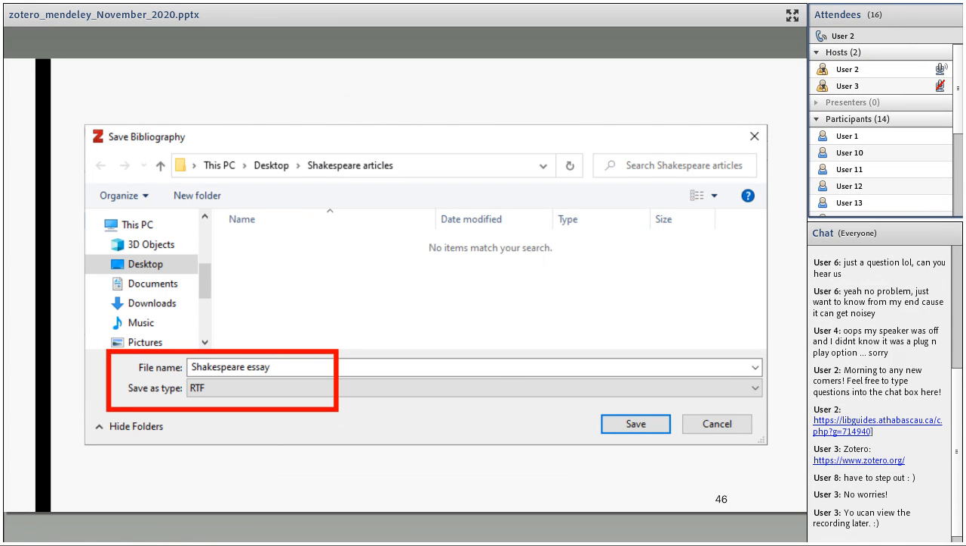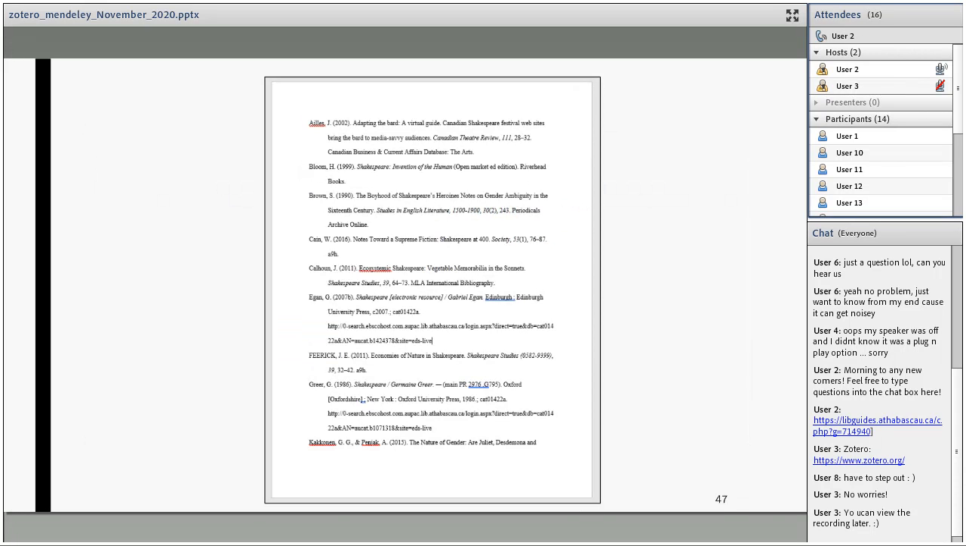The Word document will automatically be given the same name as your collection, and you can change this if you like. Make sure you save it to a spot on your computer or device where you can easily find it again. And we'll get into more of that in our Keeping Organized webinar if you're interested. That will be later, in a few months.